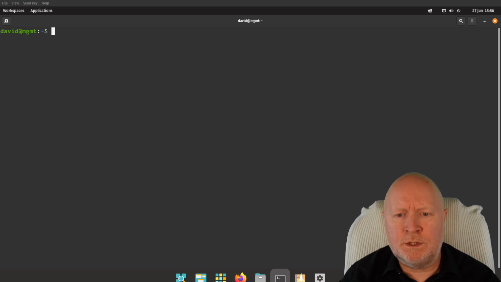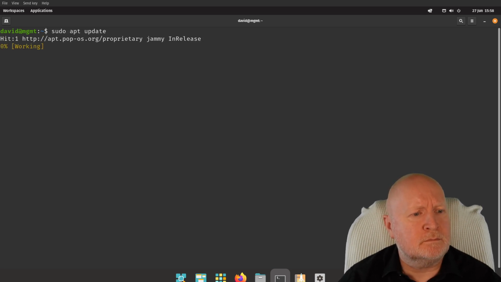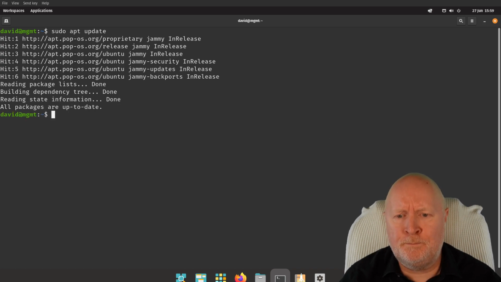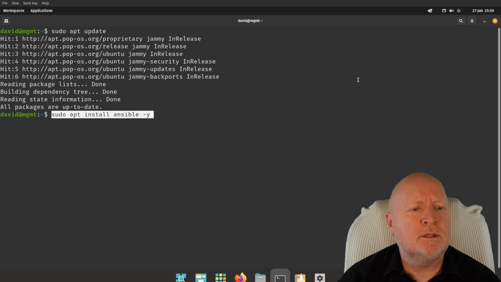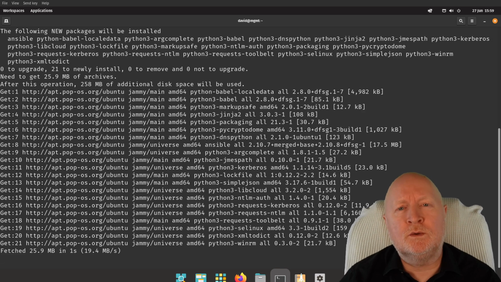So the first thing we're going to do is just make sure that everything's up to date on this computer. So I'll do sudo apt update. And that should be up to date. Yep, everything's up to date there. And then what we're going to do is to actually install Ansible itself. So that's just sudo apt install ansible. And then I've got the -y parameter at the end to just save me having to answer the prompt. So hit return, and off it goes and installs all of the software.